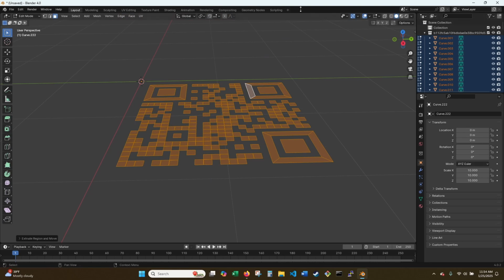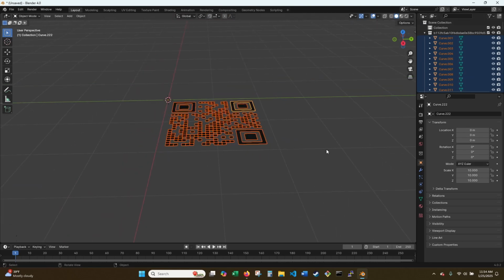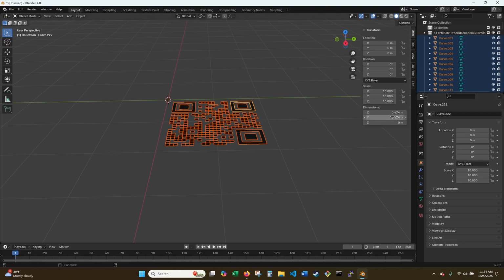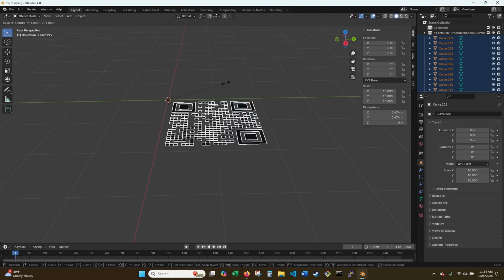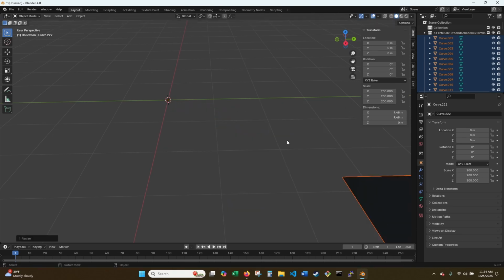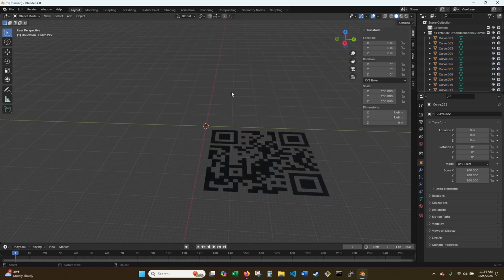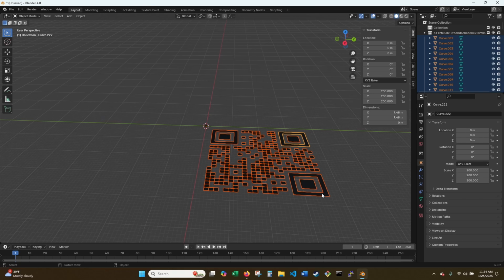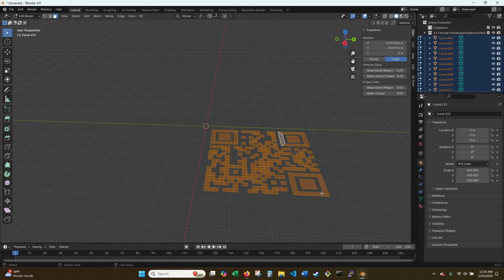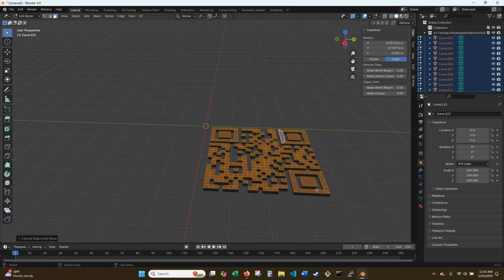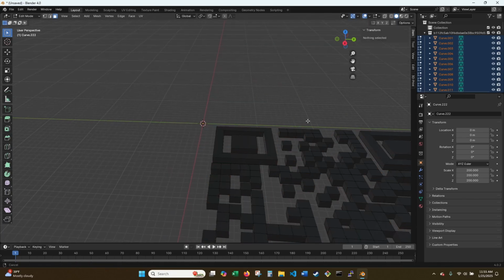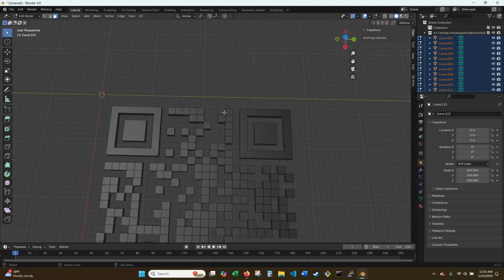Let's actually scale this up again. I push N here, I should be able to see, oh yeah, this is only 0.5 millimeter across. So I'm going to scale it up times about 20 again, and that'll give us something that's a little under 10 millimeters across. Oop. Select everything. Go into edit mode, push E for extrude, a 1. And there we go. We have a QR code that is extruded in 3D.